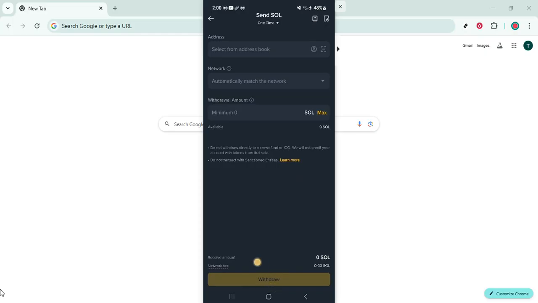Review the summary one last time. Asset, address, network, and amount, then confirm. Complete any security verification prompts to submit the transaction. Your withdrawal will process on the Solana blockchain.